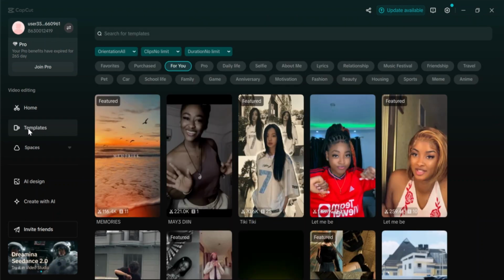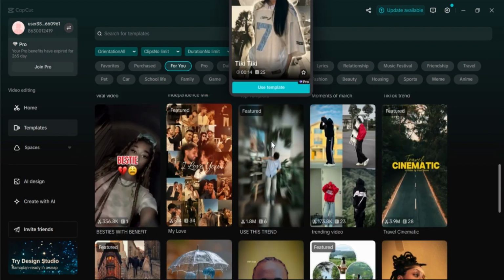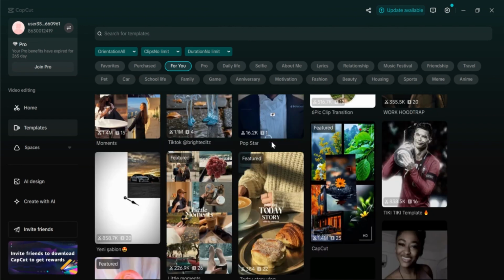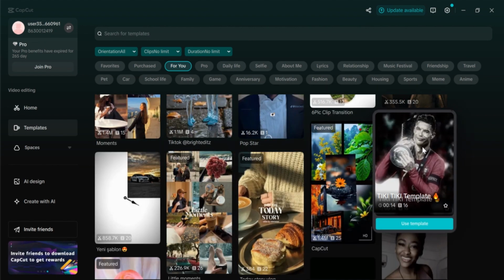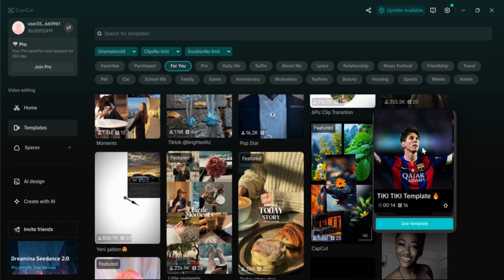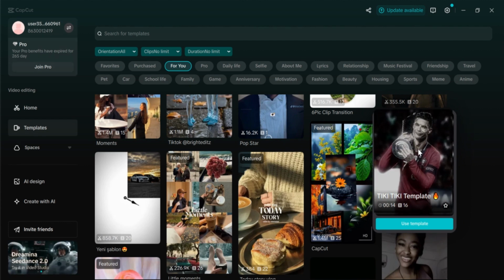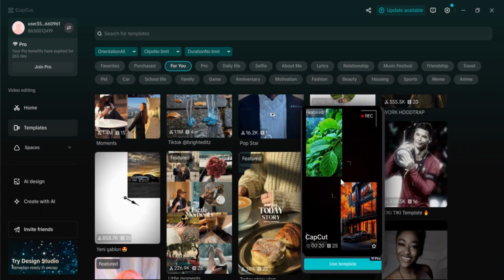Now click on templates and you will get access to all the templates for you to use. So browse through and find what you want to edit. And also note that some of the templates are pro, so not all of them are free to use. Now, after selecting the template you want to use, click on the Use Template button, and it will take you to the CapCut editing space to edit it.